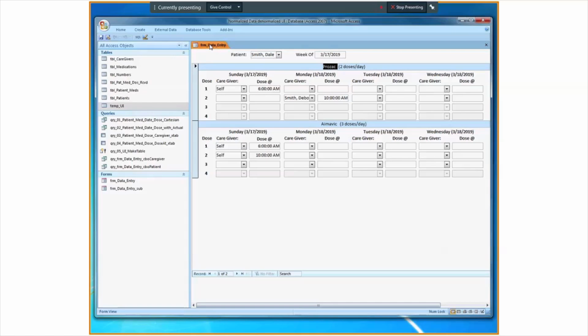So this is just a simple example of how to generate a non-normalized temporary table, which can be used in a user face while still allowing you to use a normalized data set to store your data.